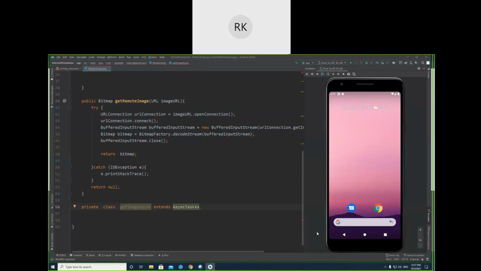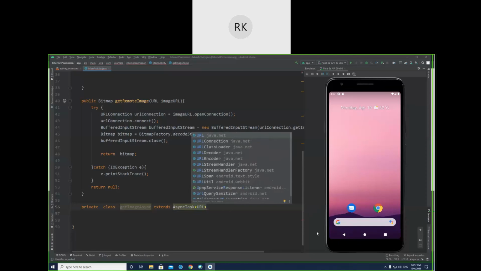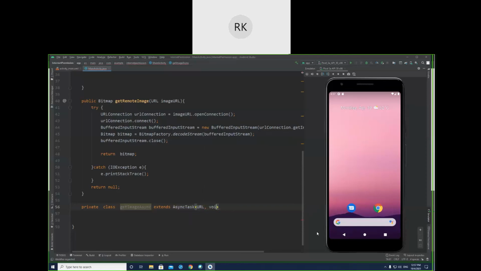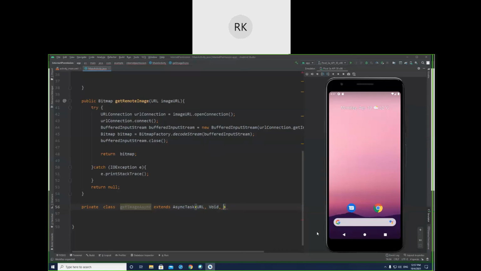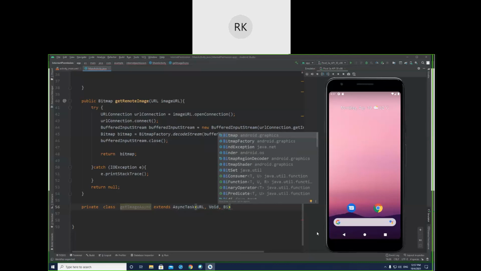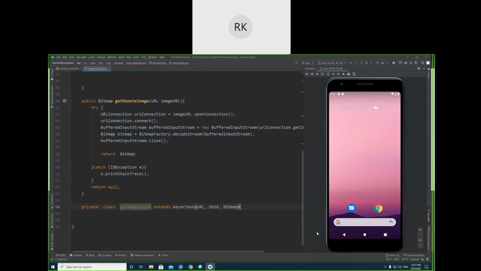But now we are sending a URL, and for the progress it will be Void, and when the task completes, it will be a Bitmap. So one will be URL, another will be Void, which is for the progress, and the third one is Bitmap. These three parameters will be sent to this class as arguments.